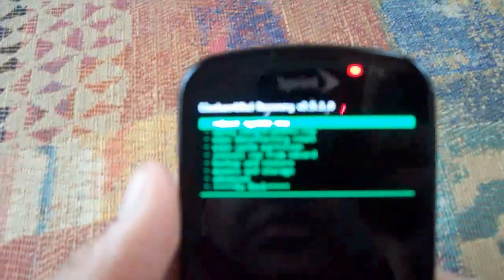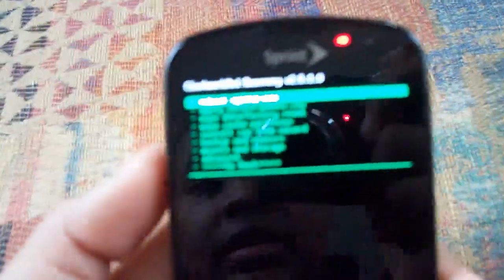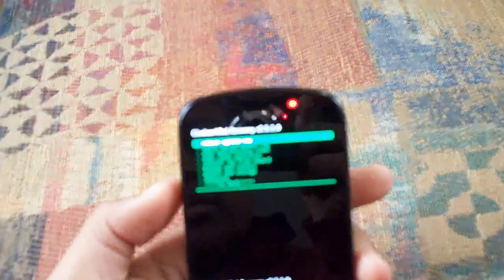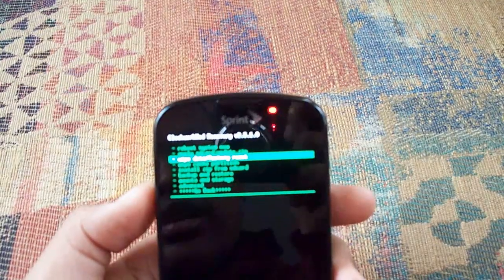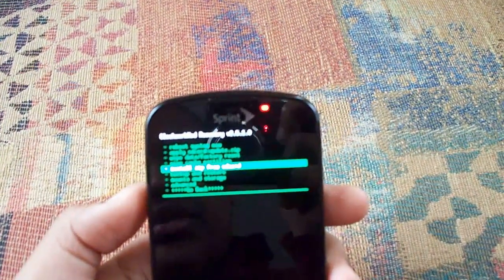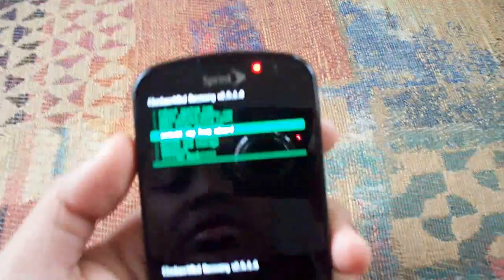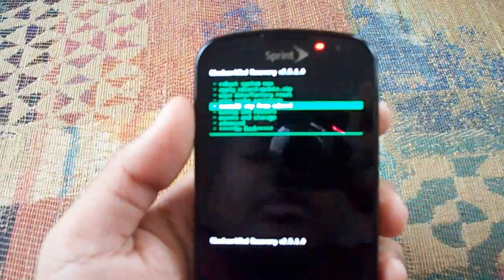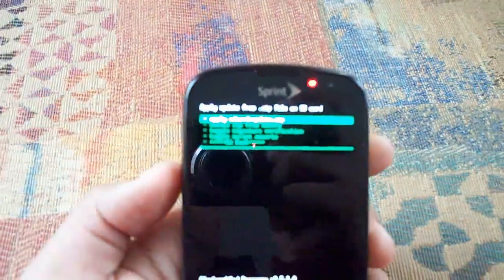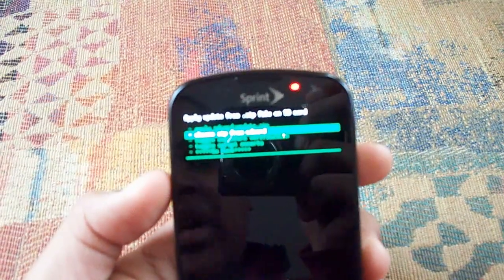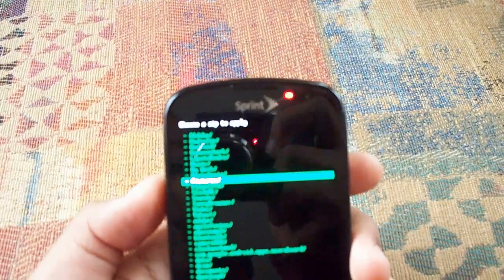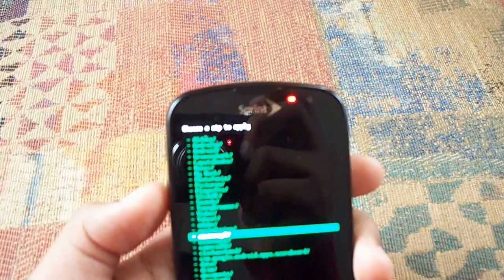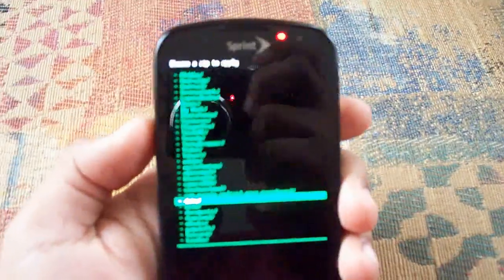So now you will see reboot system now, apply SD update, SD card update, and then the one you want to go to is install zip from SD card. So then you want to press the camera button right here. Then you want to go to choose zip from SD card. Then you want to go down to the zip that you have downloaded and put on your phone. So I'm going to go to that.